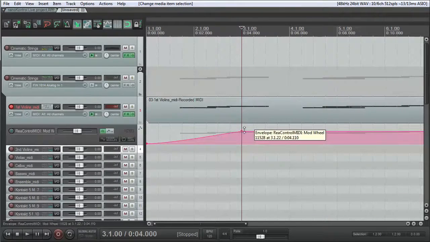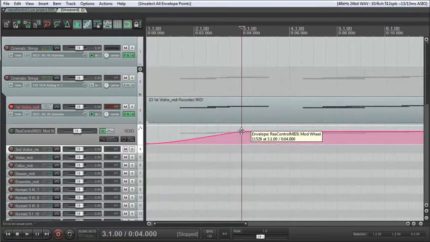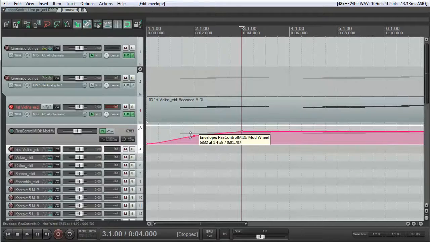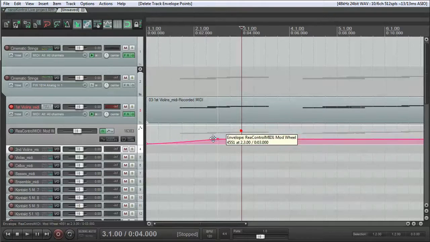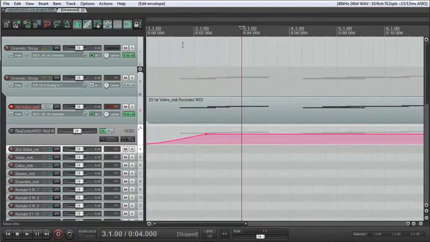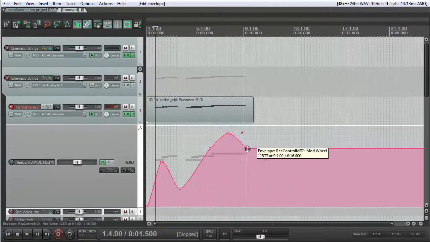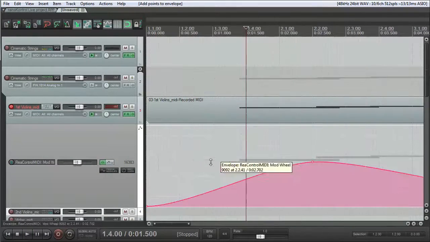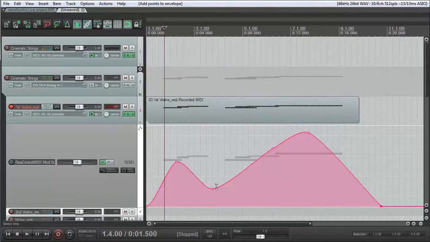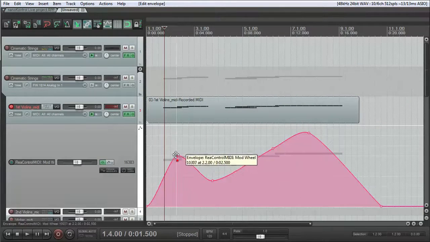And now, I don't know where that one came from there. That's weird. Now we can come in and we can get a little bit nicer. I mean, look at that. That may be the shape that we're looking for right there.